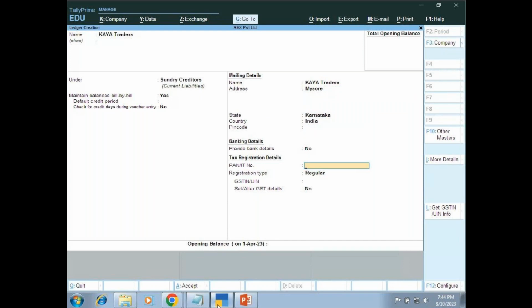We have to give the GST registration number of Kaya traders. We can ask Kaya traders, you furnish your GST number. This is a B2B transaction. We are a registered GST company, Rex Private Limited. Kaya traders is also a GST registered company. B2B, business to business transaction. So we can ask the GST number of Kaya.